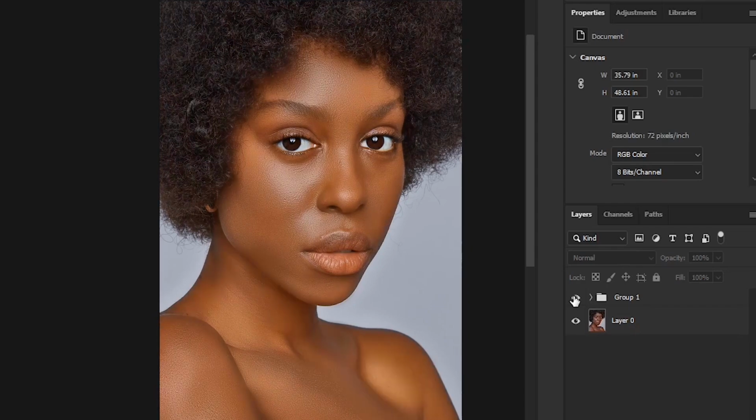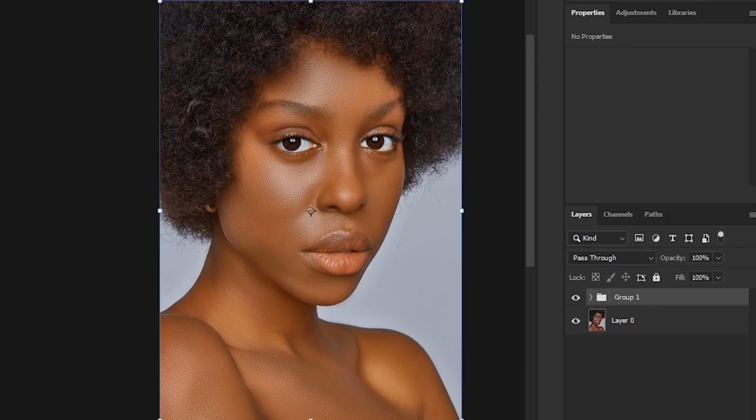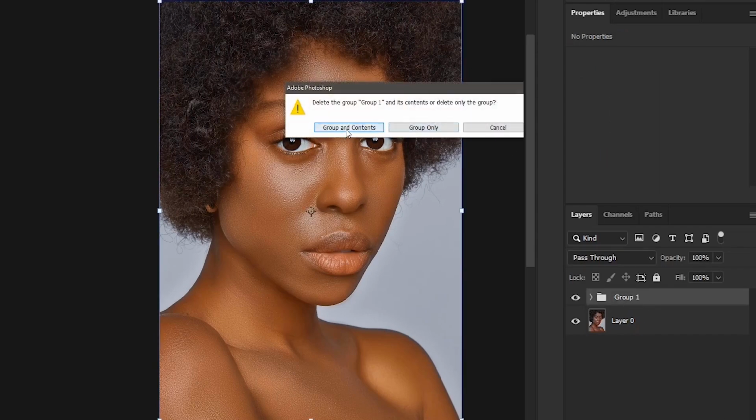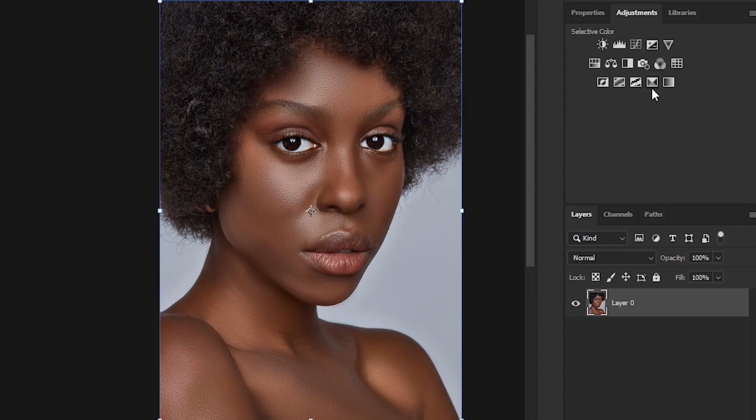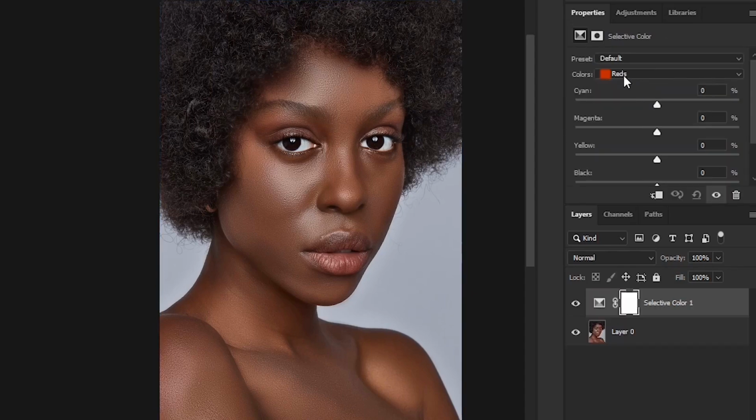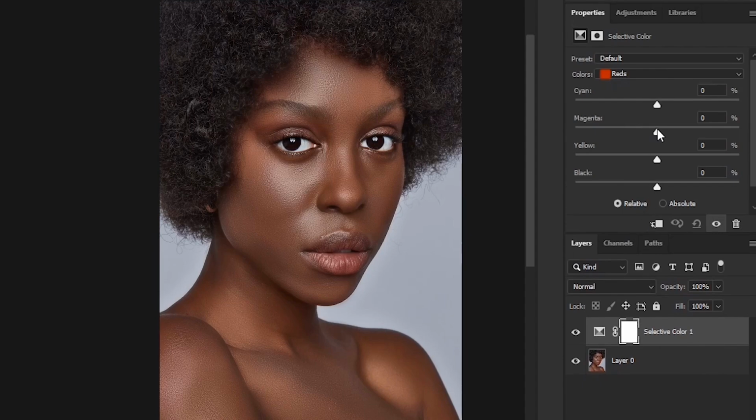But let's say you want to, let's delete all this. You want the dark skin tone to come out clearly. With the same tool, we can still achieve that. So go to your selective color and then increase your cyan and increase your magenta. By doing this, you can have a rich dark skin.